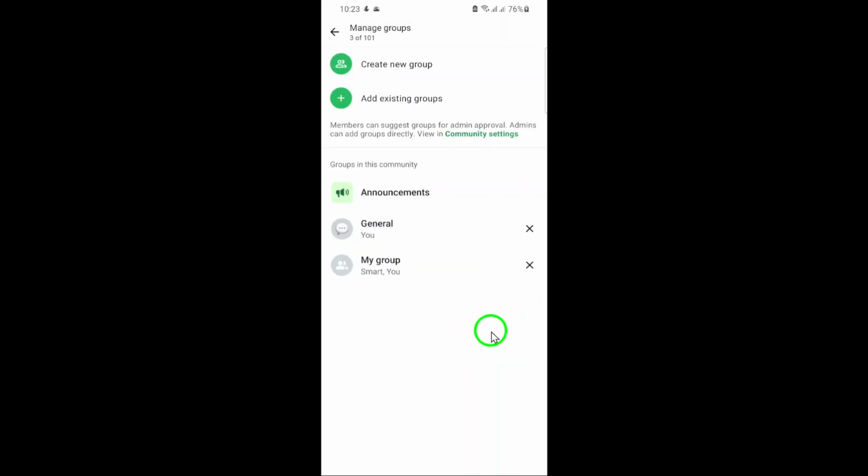Remember, this doesn't delete the groups entirely. It just removes them from the community. The groups will still exist separately in your WhatsApp.